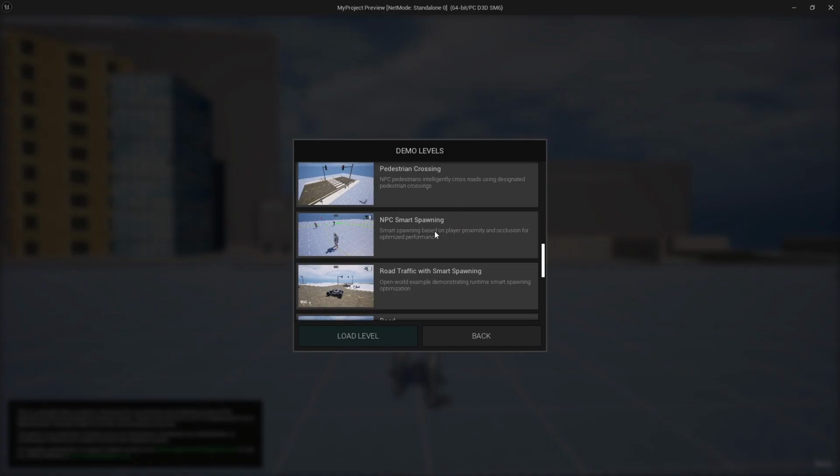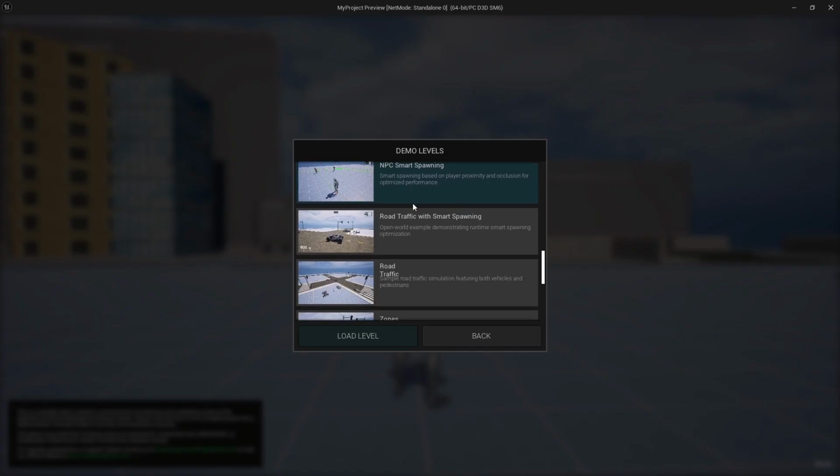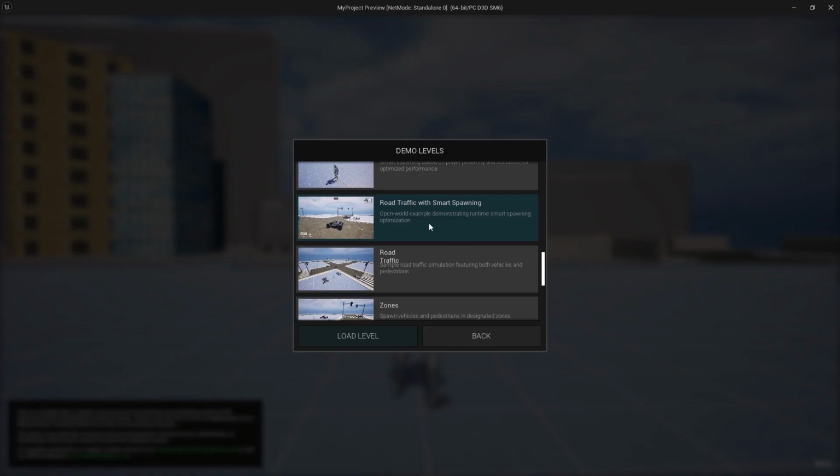So we have implemented smart spawning mechanisms as well, which means it dynamically controls the spawnings at your level based on the player proximity and occlusion, things like that. So we will discuss all of those in a separate section because this is a very important one. I just want to give you a basic introduction about each and every individual level. And also there is an example to visualize the road traffic with the smart spawning, so you can check that out as well.